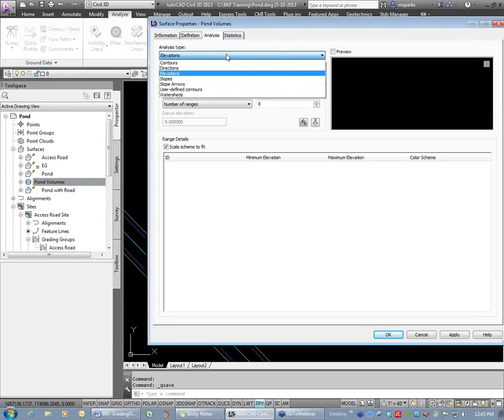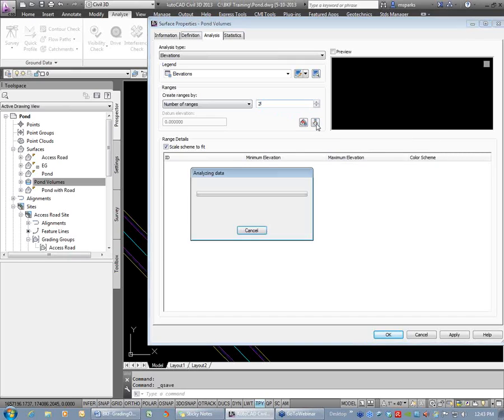You can analyze it a number of ways, but I'm going to do it in elevations. And the reason for that is anything that's a negative number is considered to be cut. Anything that's a positive number would be fill, so I can see where my cut and fills are. So I'm going to do an elevation analysis, but only 2 ranges. Okay. And I'm going to go ahead and hit the little arrow to run the analysis.